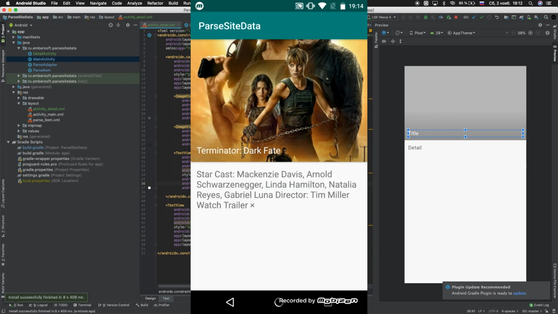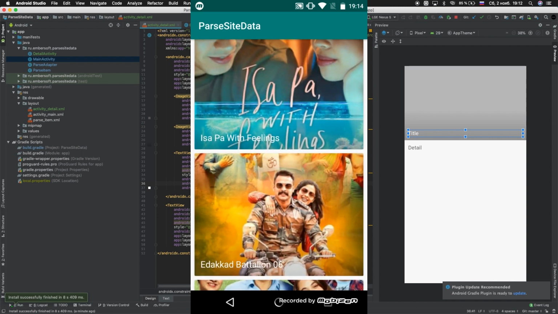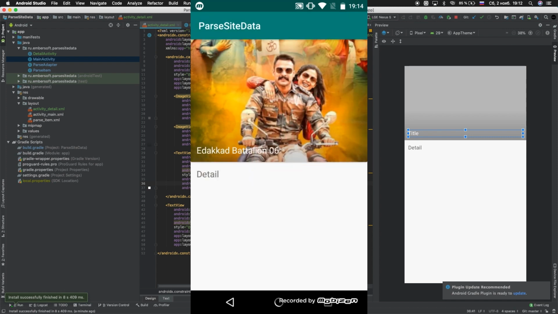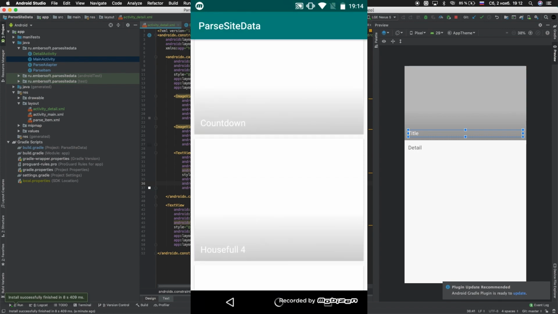Everything works as it should. Well, today we learned to make the transition to a new activity to view the details of the film. This way you can get as much data as you like. And that's all for today.